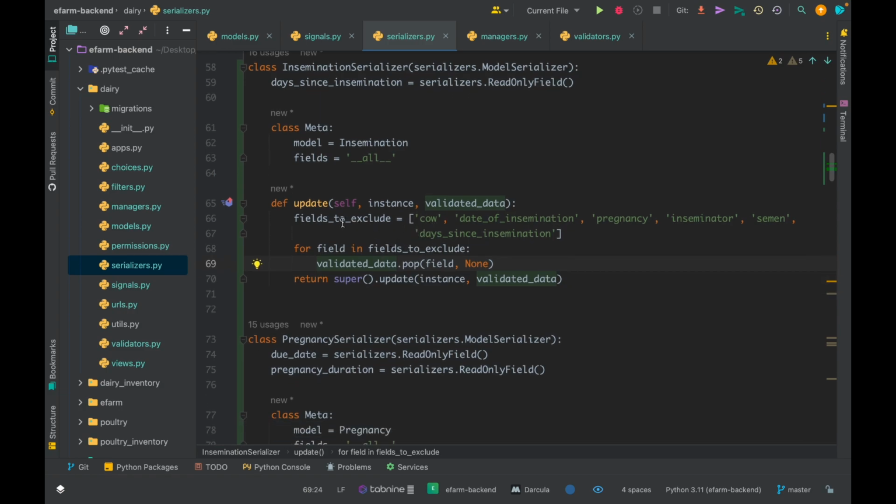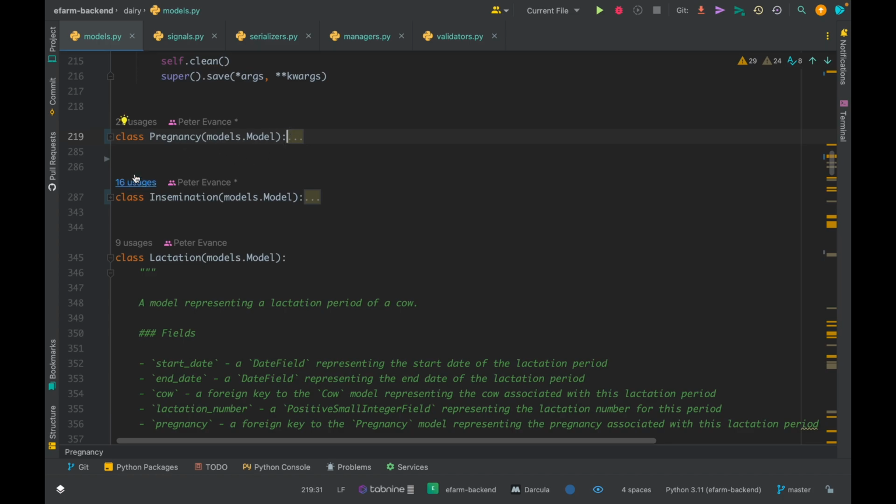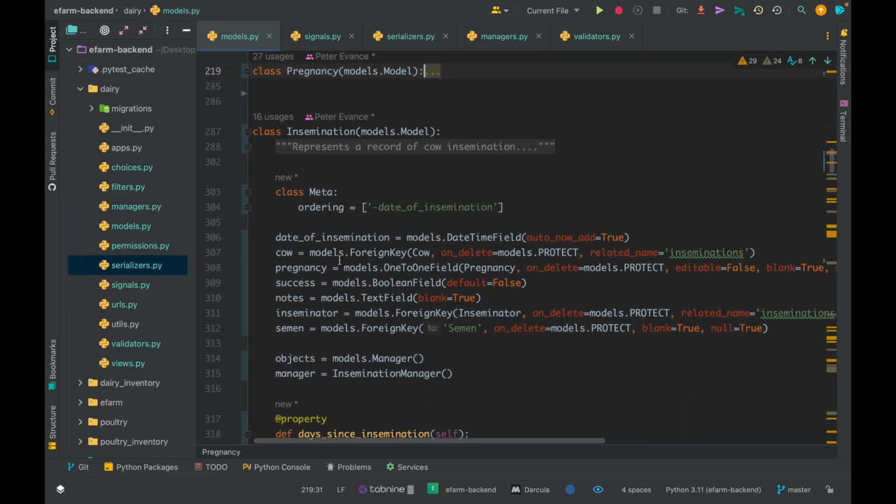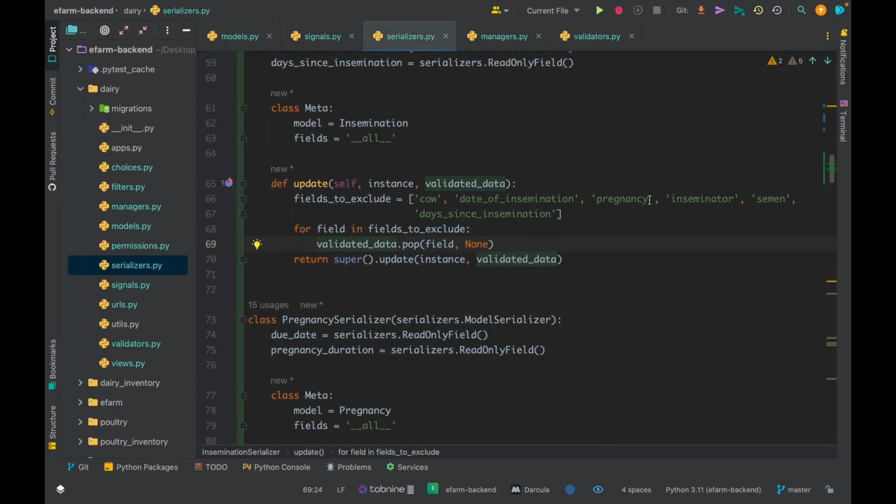And over here you can see that we are now actually using the list comprehension, by the way, to pop out all these fields. These are fields that are found within the insemination model. So sorry, once more. So let me expand it. You can see we have the date of insemination, cow, pregnancy, success, nodes, inseminator, as well as the semen over here. So in our serializer, yeah, you can see that that's what we are actually focusing on here. We are actually excluding them to ensure that only the success field shall be updated.